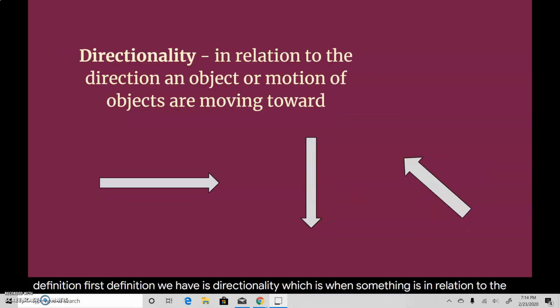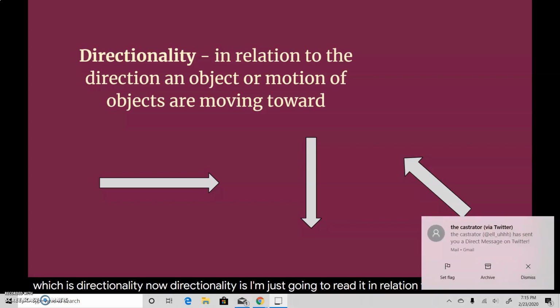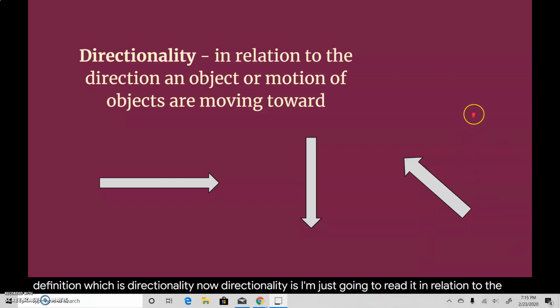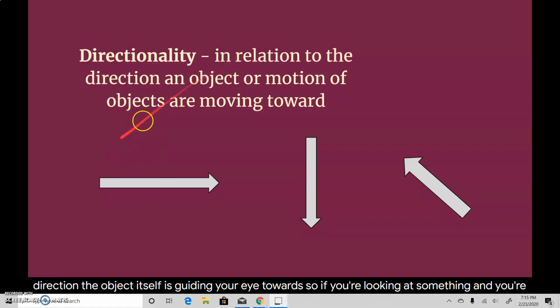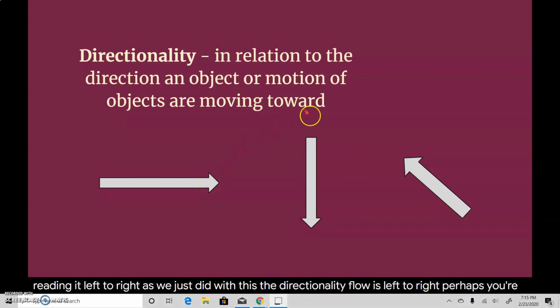So we're just going to jump right into our first definition, which is directionality. Now, directionality is, I'm just going to read it, in relation to the direction an object or motion of objects are moving toward. Now, to put this much more simply, it is when looking at an object, so it could be an image or a body of text, and figuring out which direction the object itself is guiding your eye towards. So if you're looking at something and you're reading it left to right, as we just did with this, the directionality flow is left to right. Perhaps you're scanning down an object, looking down, it could be in any direction. How does this work in a presentation?